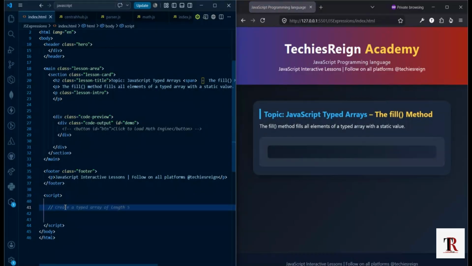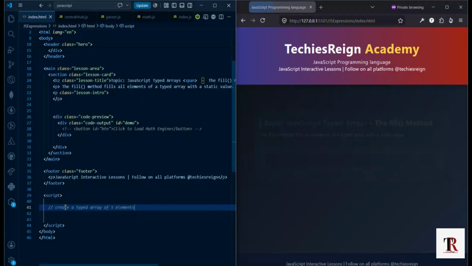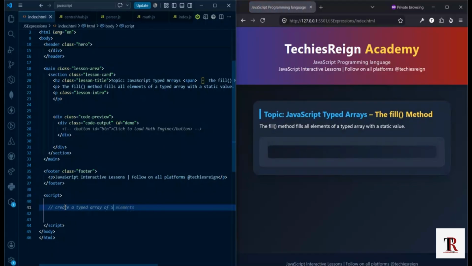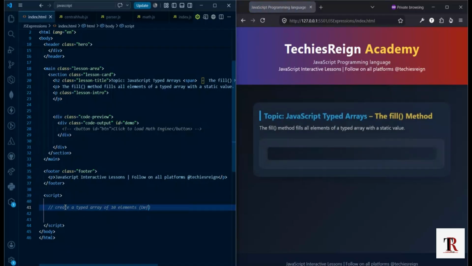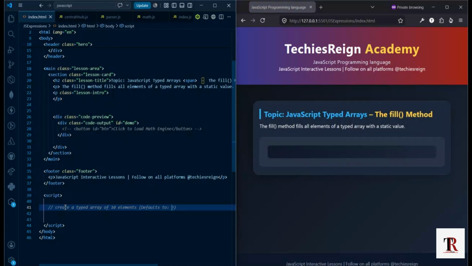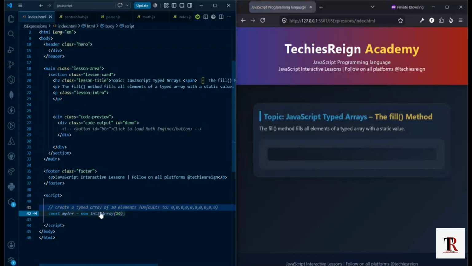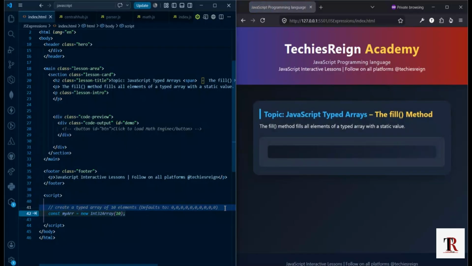So the first thing to do is create an array that will take 10 slots. So if I create a typed array of 10 elements, like it has been explained, all these 10 slots will default to 0, 0, 0 until it reaches 10. So this is how your array looks when you give it 10 slots.